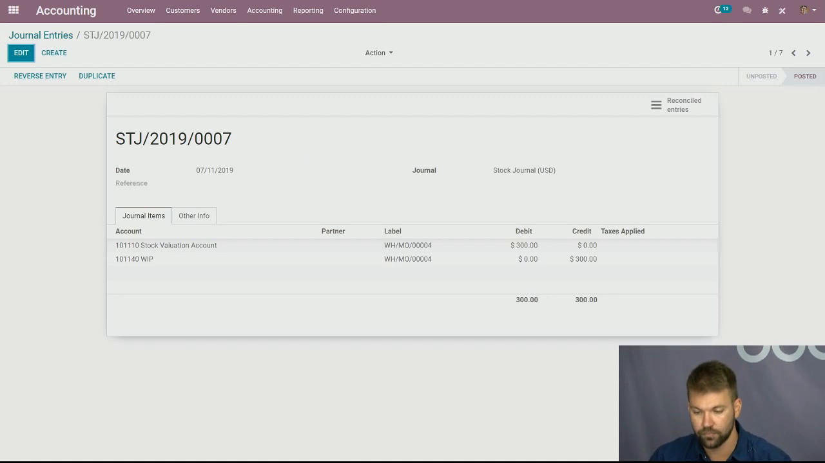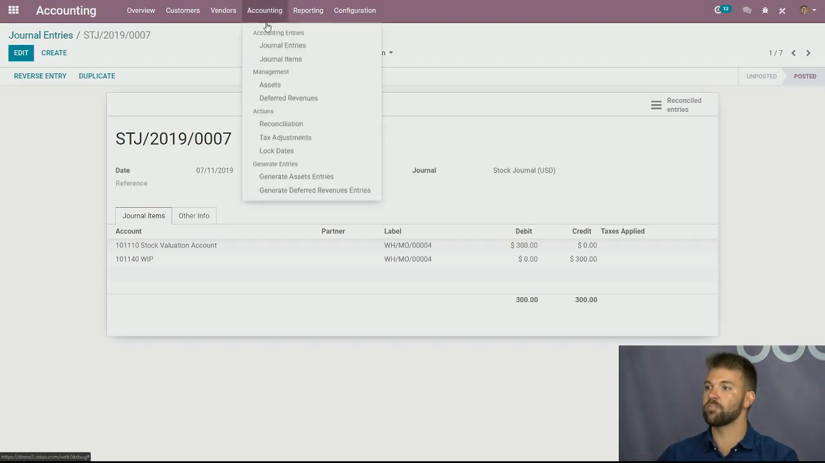Next question, company budgets. Great. So we do have budgeting in Odoo.